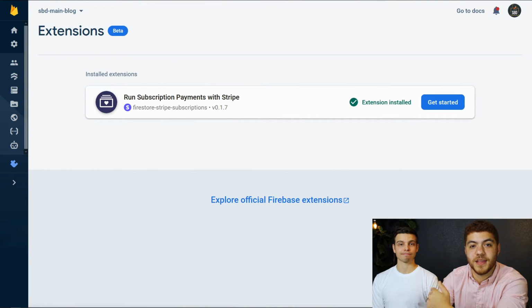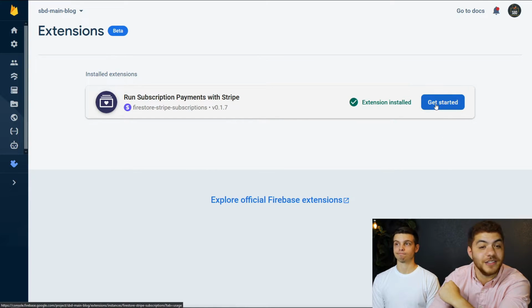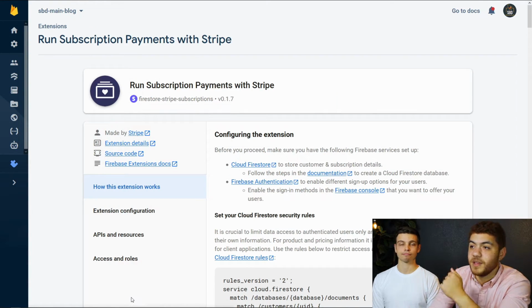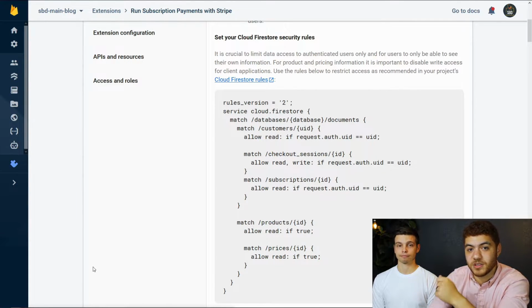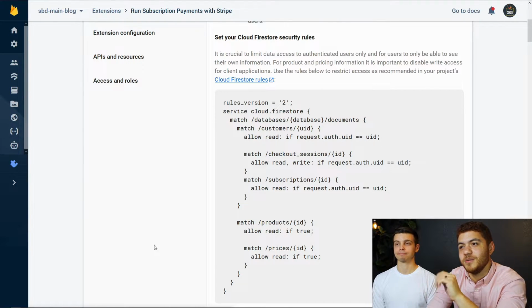So once the extension is finished installing, we can just go ahead and click on the Get Started button. Obviously there's a lot of information on this page letting you know exactly how to use this extension. You don't have to read it word for word, just watch this tutorial and we'll tell you how to use a very small portion of it. But if you need something more in depth with Stripe, then you can read all of it. But for now, we'll keep it simple.